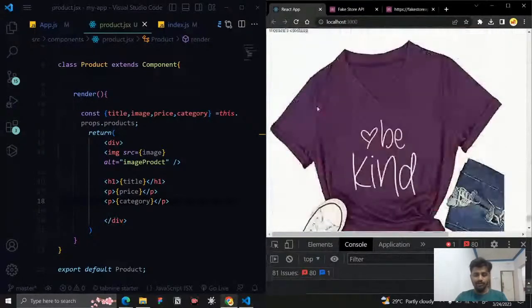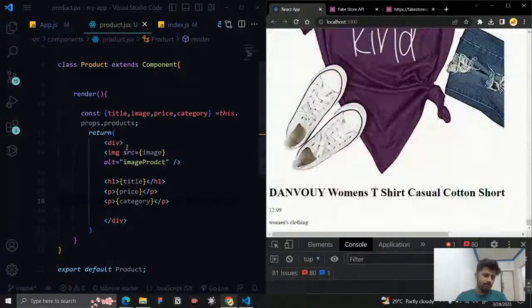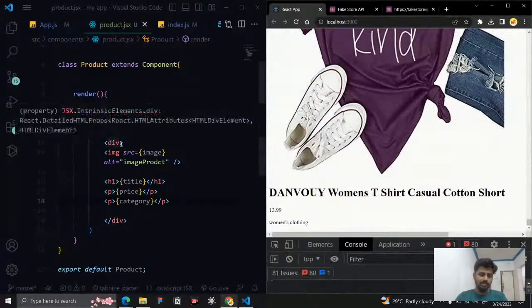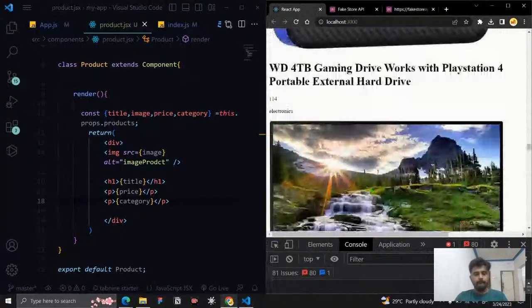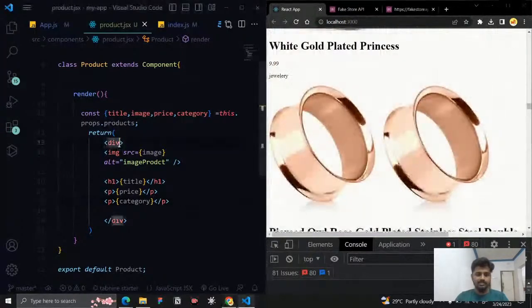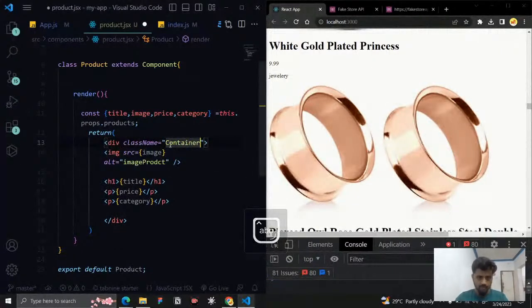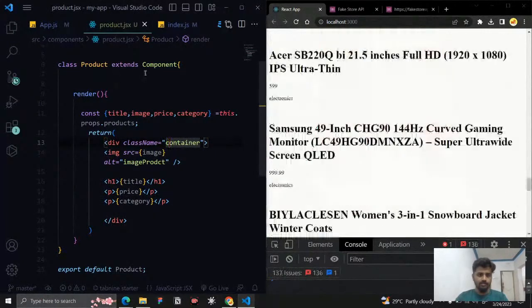So the only task we need to do here is to give a class name. It's going to be container. Okay, container. I'm just giving it here as a container.